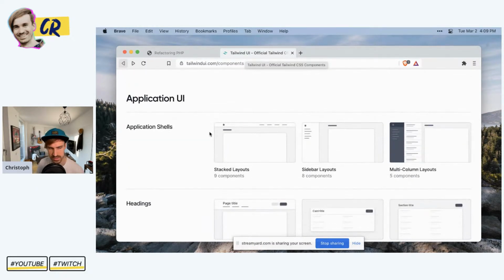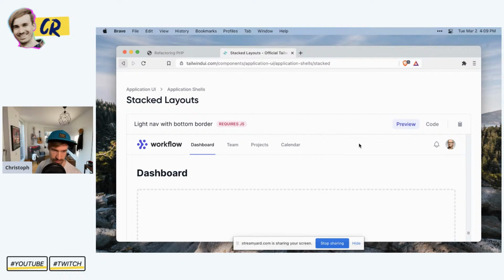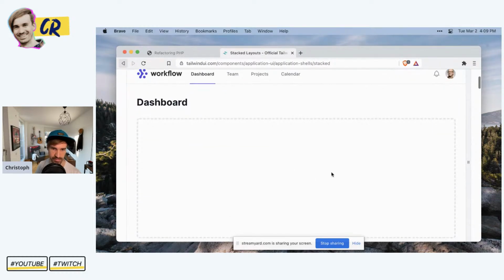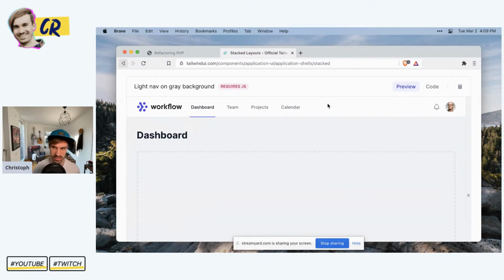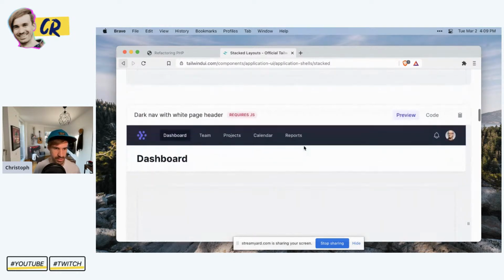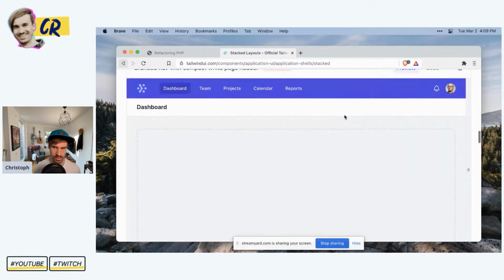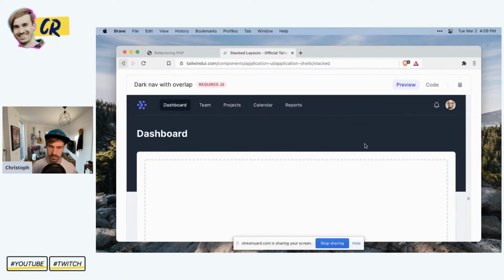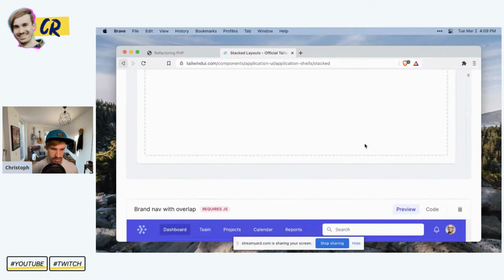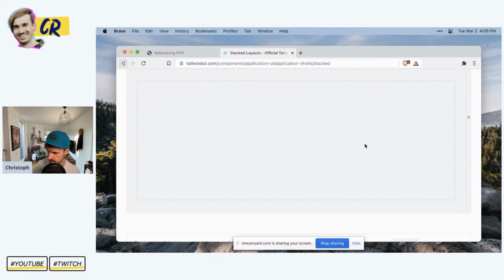Let's take a look at application UI. What do we have here? So we have stacked layouts. What is this? This is a layout with a navigation bar and then some kind of content container. Okay, yeah, something similar to this would be nice. The dark navigation, okay. I think they all look the same. Maybe we go with the dark one here. I think this would be a good start. But besides that, they're all the same.